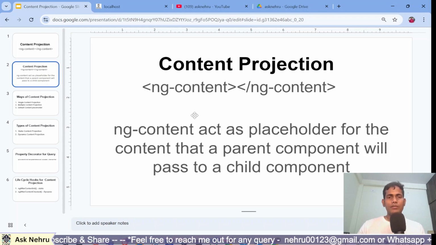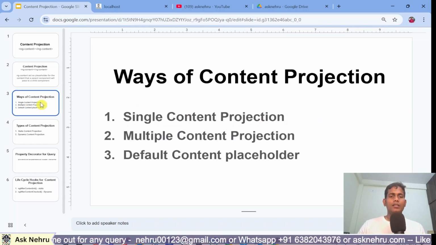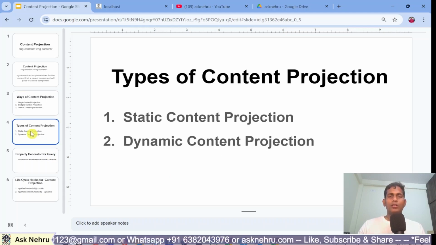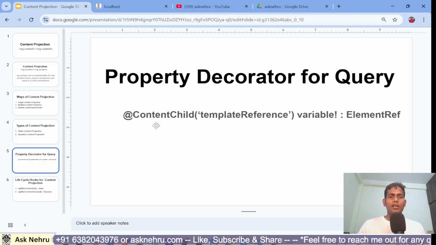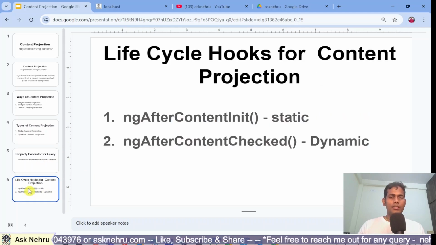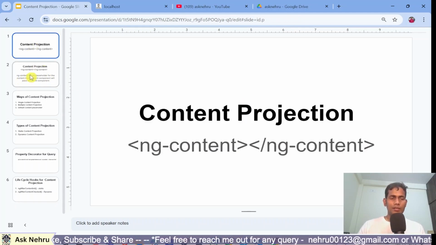First of all, let's read the definition. ng-content acts as a placeholder for the content that a parent component will pass to a child. There are three ways of content projection, guys: single content projection, multi content projection, and default content placeholders. We are also going to discuss static content projection and dynamic content projection. Initially we start from static and then go to dynamic. We will also see how to use ContentChild and template reference, and two different lifecycle hooks associated with content projection. Let's see them one after another.